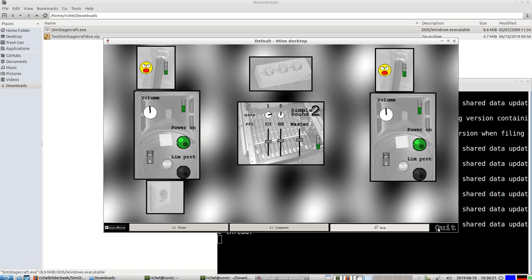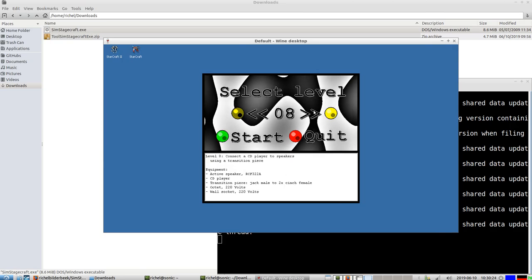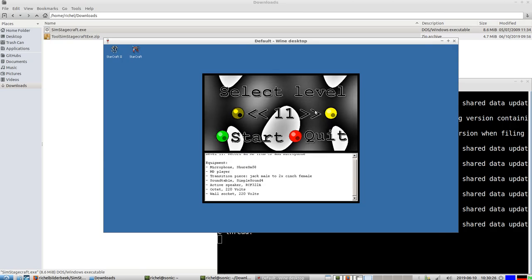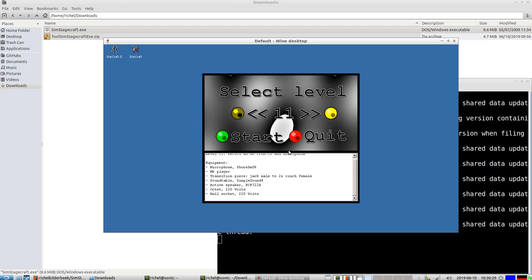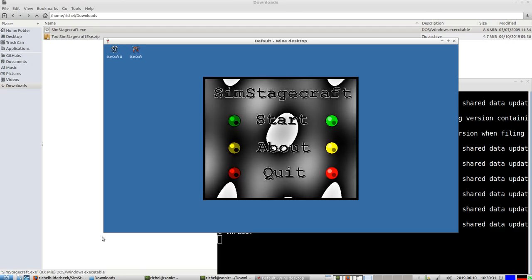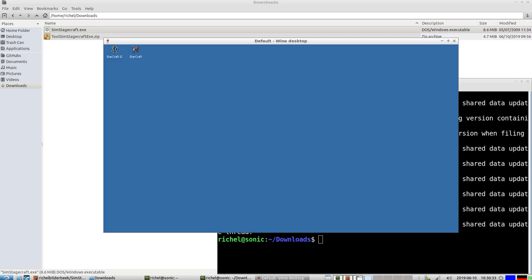Alright, so there are a bit more lessons, like an MD and a CD player, but basically this is it. That's all I want to show about SimStagecraft.